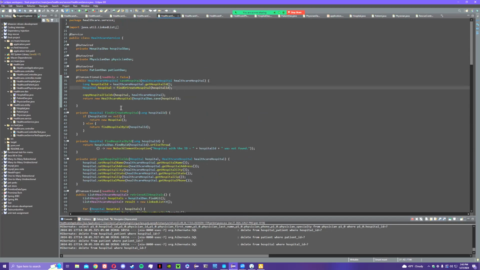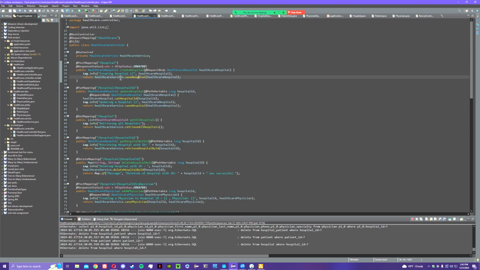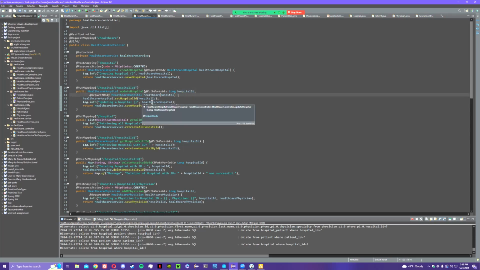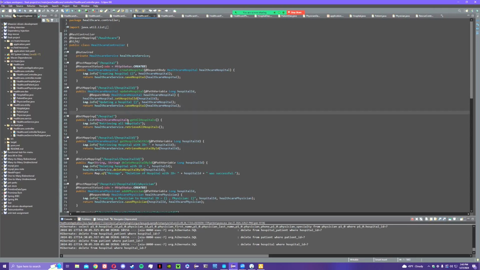And all that will do is return a new healthcare hospital of the DAO, which will save the hospital and all of the fields of the hospital entity. Then I did a put mapping in case we need to change any information, where the path variable is the hospital ID and the request body is the healthcare hospital entity. And then again, we'll save the hospital using the same method.